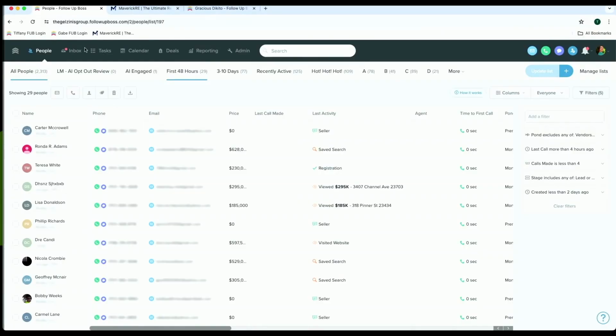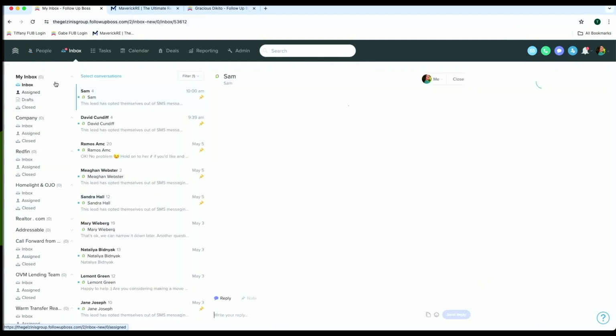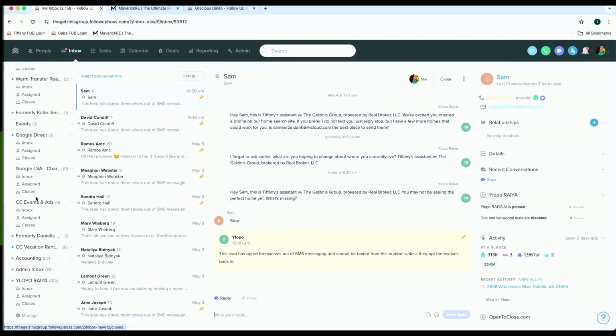Okay, so first things first. I said I would show you where the inbox lives, right? So here's where all your inboxes live.